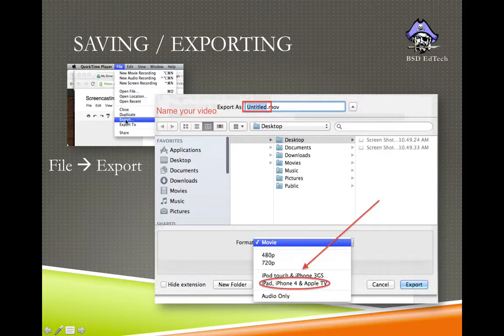So you'll click File, Export, and this window will pop up prompting you to rename your video, and then it will default to a format, but I suggest you then use the iPad, iPhone, and Apple TV file format. Once you've changed the name and clicked the format, you can go ahead and click the export button. It will export to the location you've shown here in the middle.